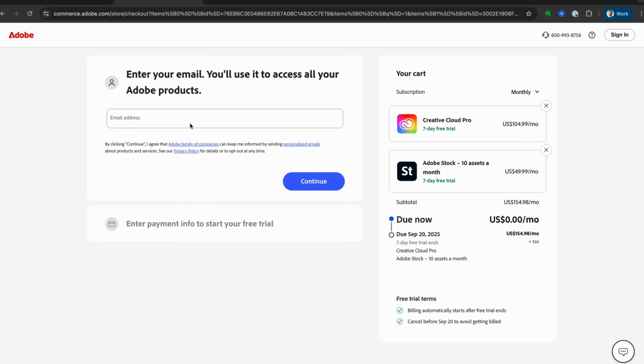Then we're going to enter our email address, double check that we are getting access to the free trial. So check that your due now is in fact 0, and then just check the date that the 7-day free trial ends. Then we're going to enter the payment information. You need to do this to activate the free trial. And then the Creative Cloud app will download, and you can download Photoshop inside of the Creative Cloud app.